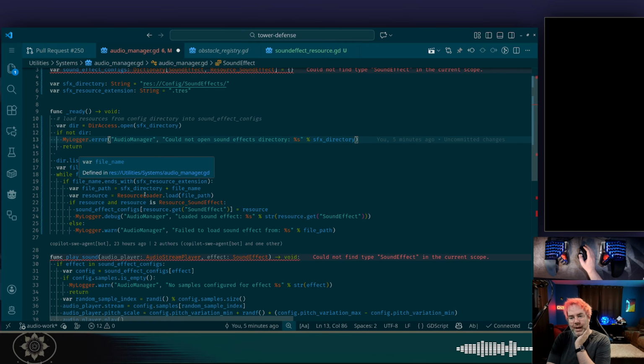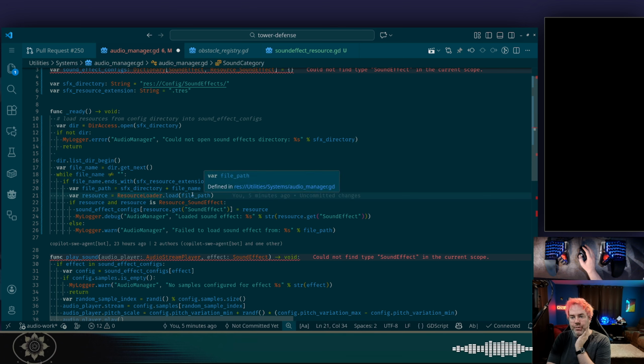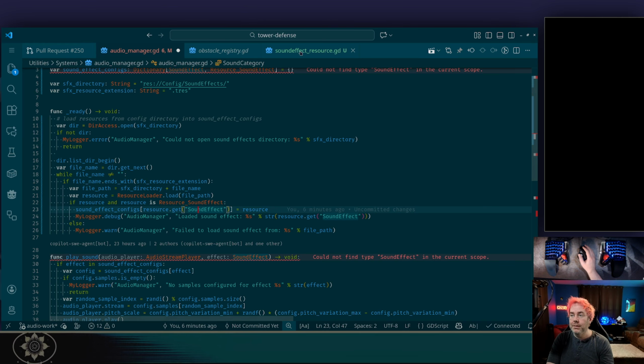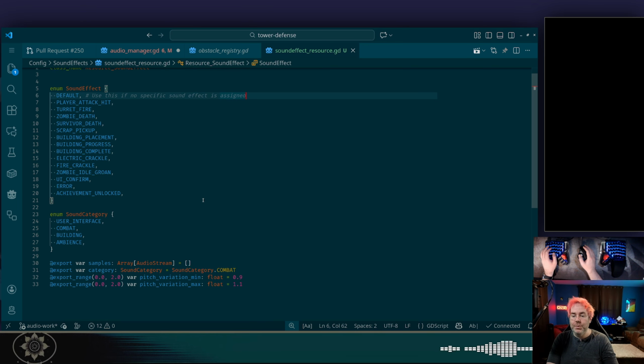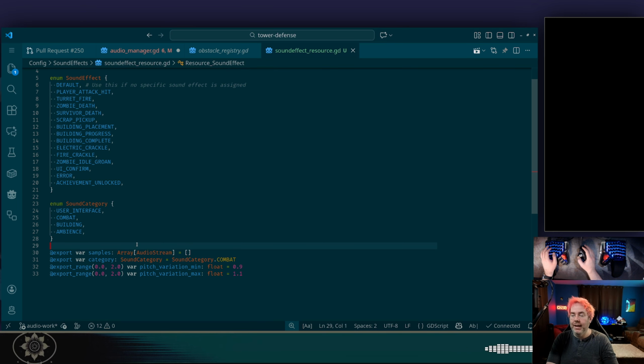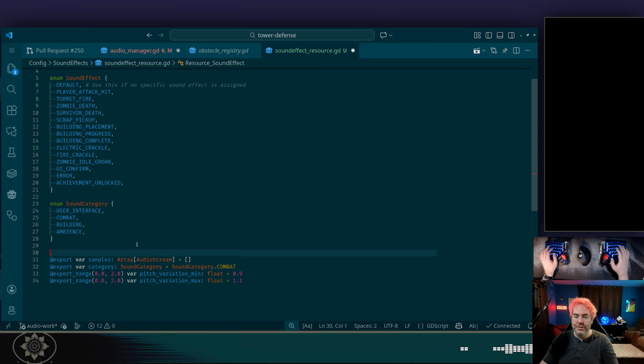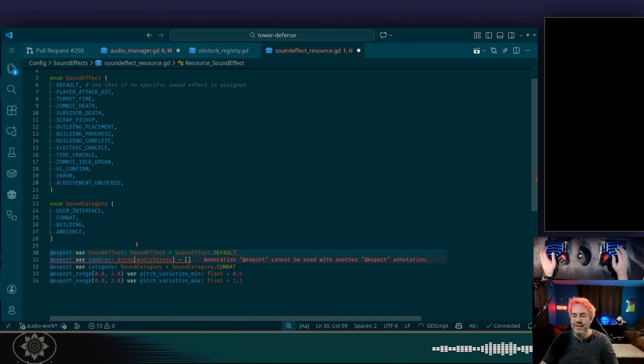Okay, while we have a file name, if it's a TRES file, we use resource loader to load it. We check to see that the type of the thing that we loaded is in fact our sound effect. We get the sound effect property. To make this work, we need to actually say in the resource what kind of effect it is.